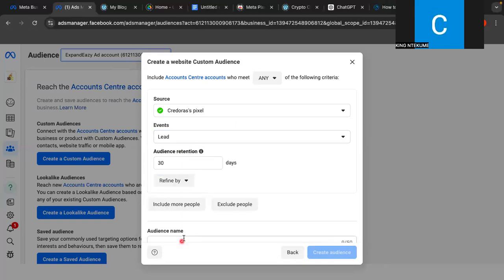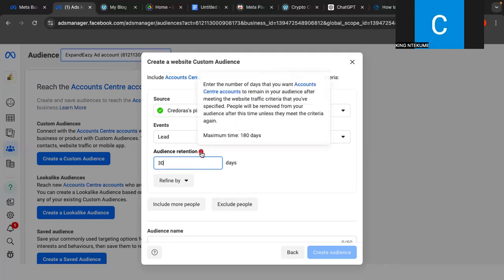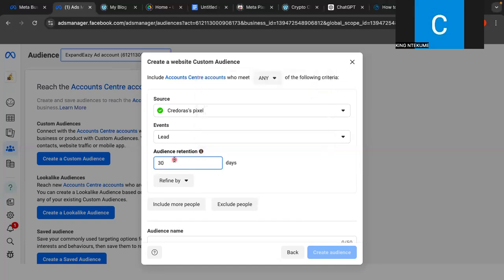So I want to use leads. Audience retention shows the number of days that you want your account center to remain in your audience after meeting the website traffic criteria that you specified. Again, if I put it in 30, people within 30 days are going to be my audience. So I want to see how much I can retain them.